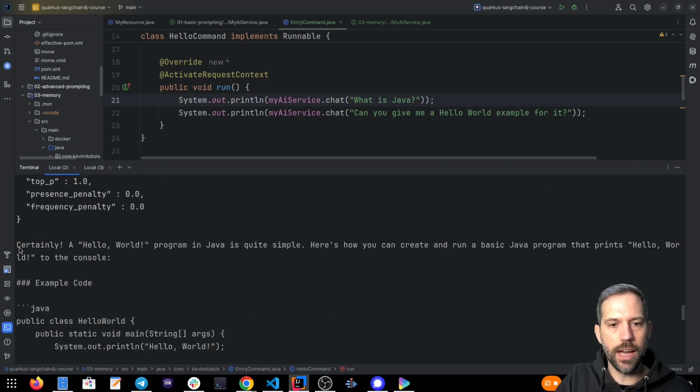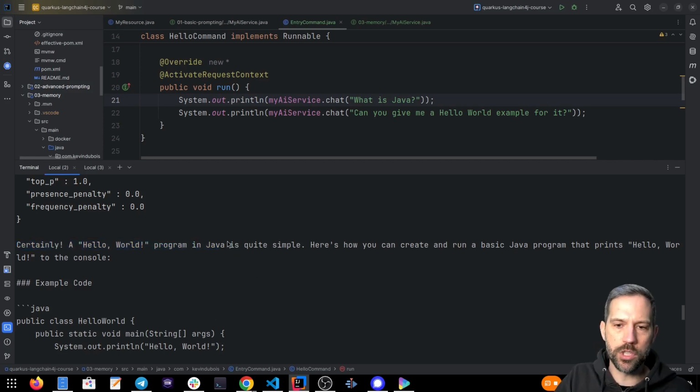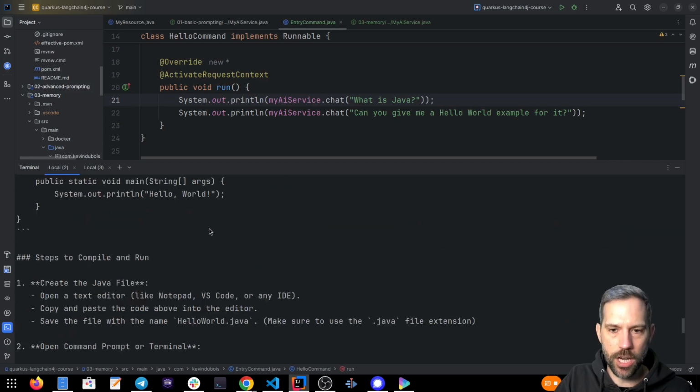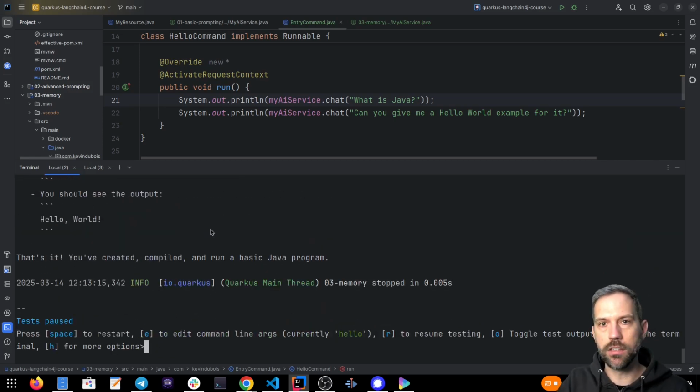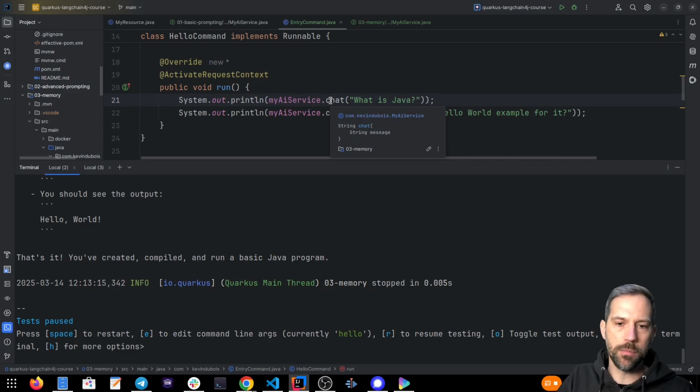And then we can see that it responds, certainly, a hello world program in Java is quite simple. It responds with a hello world example in Java because we preserved our memory and it knows from the context that we were talking about Java. So this is by default the default functionality in Quarkus with LangChain4j. I didn't actually have to configure anything extra. I just created two separate calls and it was able to do that.